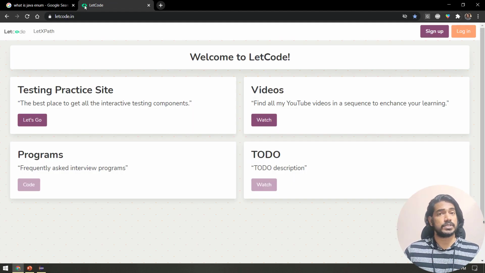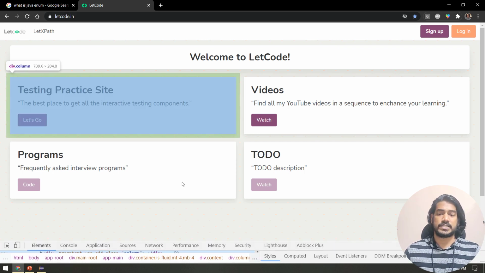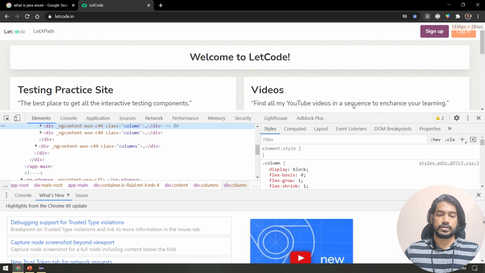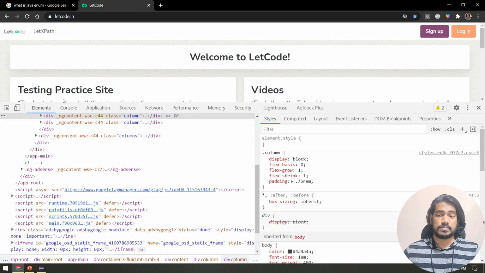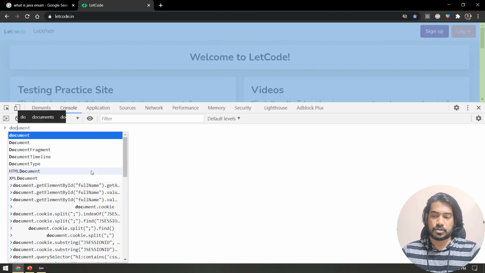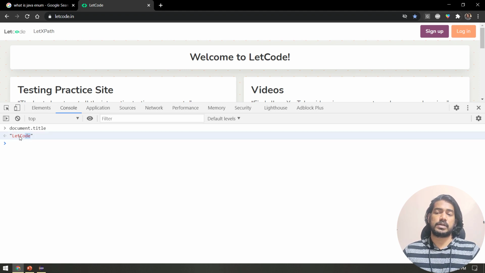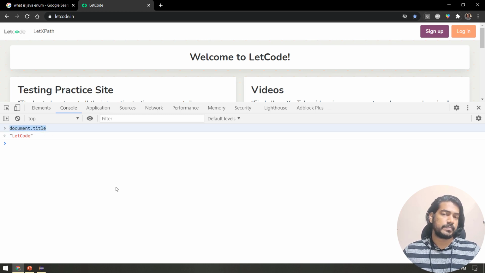So what we can use is the JavaScript executor. In the JavaScript executor we have to pass a query, and I'm going to teach you that query now. So how to inspect that or how to get that in the console. If I say document.title, that will return me the page title basically, right? So here we have LetCode and here it's document title, so we got it right. So we have to use this query in the JavaScript executor.